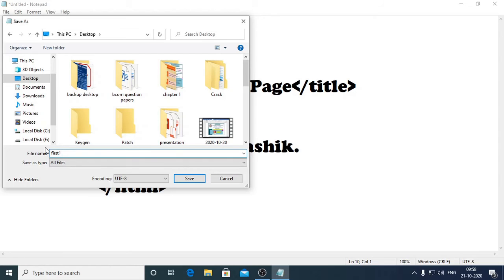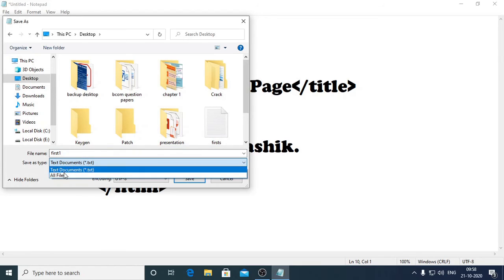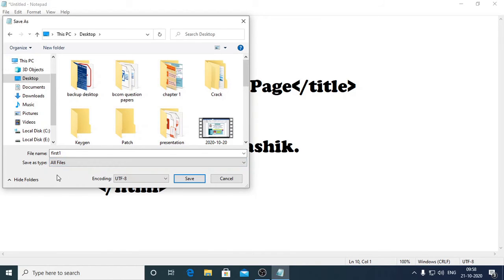Since this is a web page, I have to add the extension .html. Dot means full stop. With .html at the end of the name, the operating system comes to know that this document is a web page. Then next is save as type. Don't put it as a text document, make it all files. And in encoding, let it be UTF-8 or ANSI, anything will do. So save this.